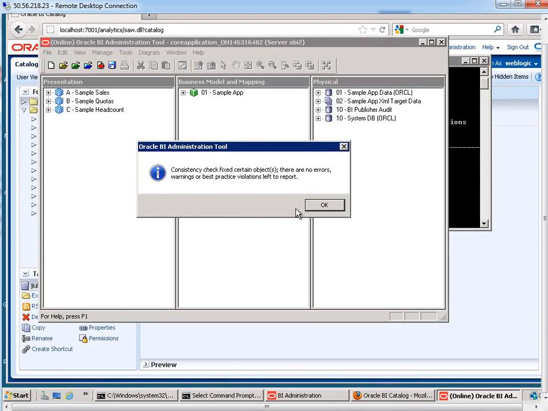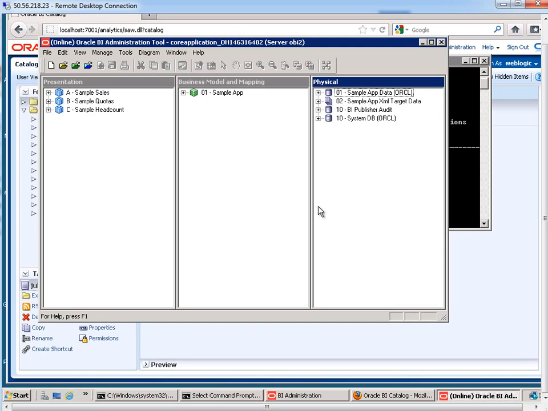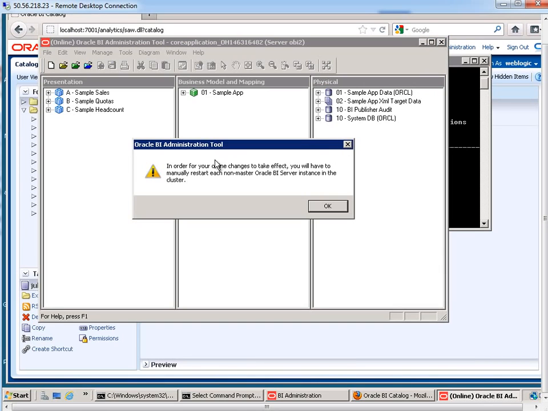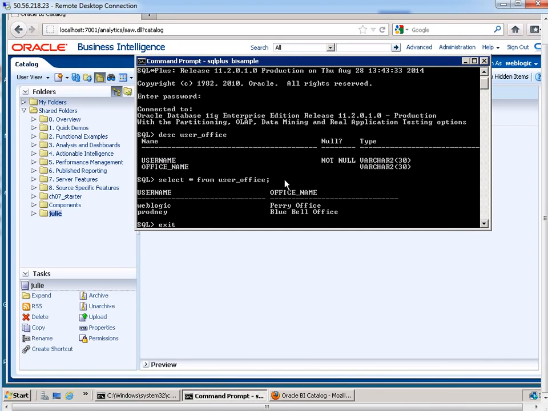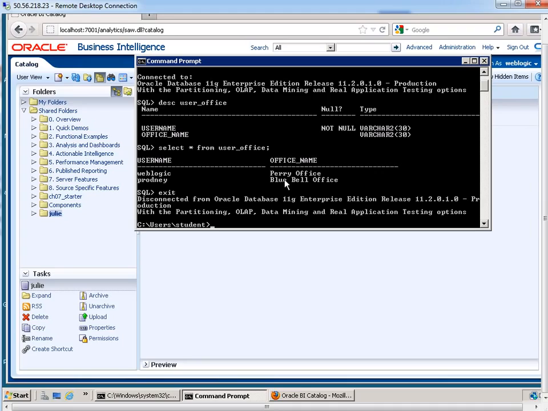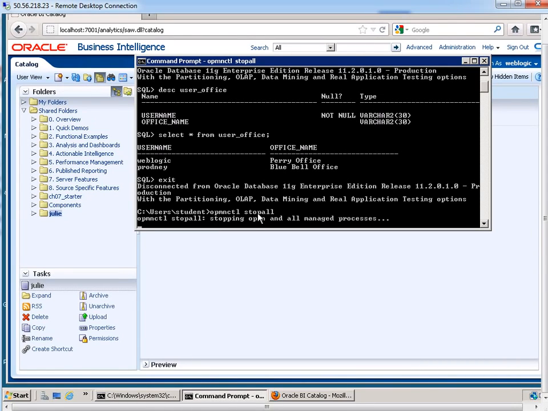Okay, no errors, warnings, or best practice violations. Wonderful. Now, it tells me I have to manually restart each non-master Oracle BI server instance in the cluster. In other words, I just need to bounce my BI components. I could do it from the web interface, but it's easier and faster to do it like this: opmnctl stopall. That takes just a few seconds to stop the processes, and then I'll do opmnctl startall.